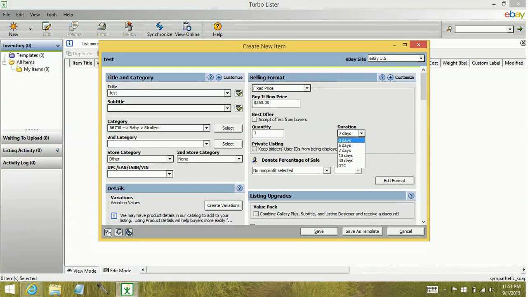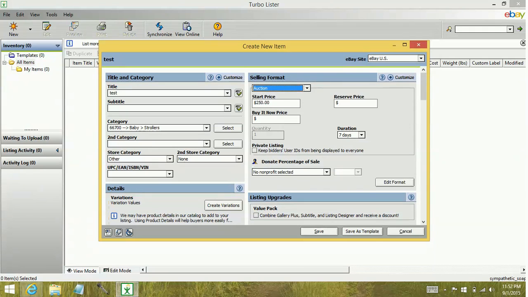This is just like the website, folks. It's not anything new to TurboLister. Good Till Canceled is going to relist itself every 30 days. You're going to get charged an insertion fee every 30 days, but you won't have to relist it. So let's go back to auction.